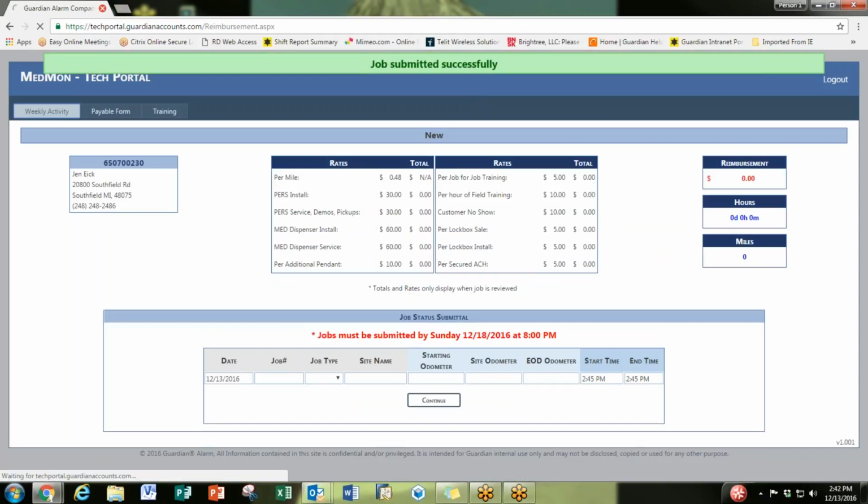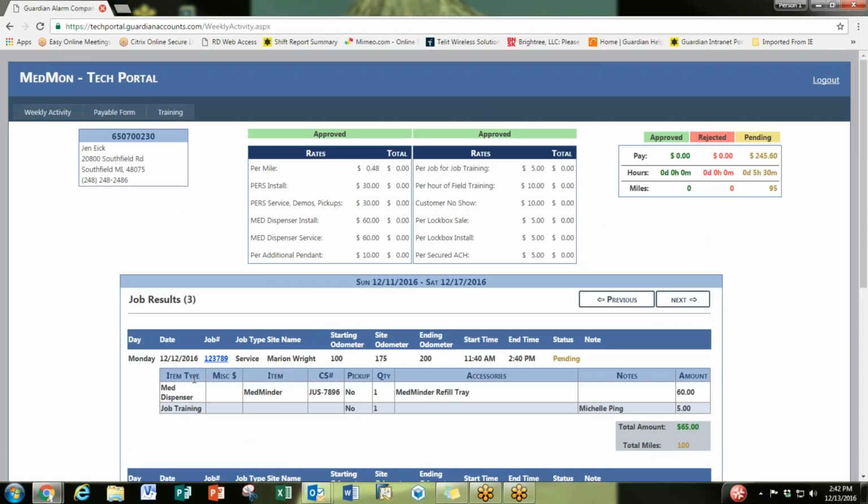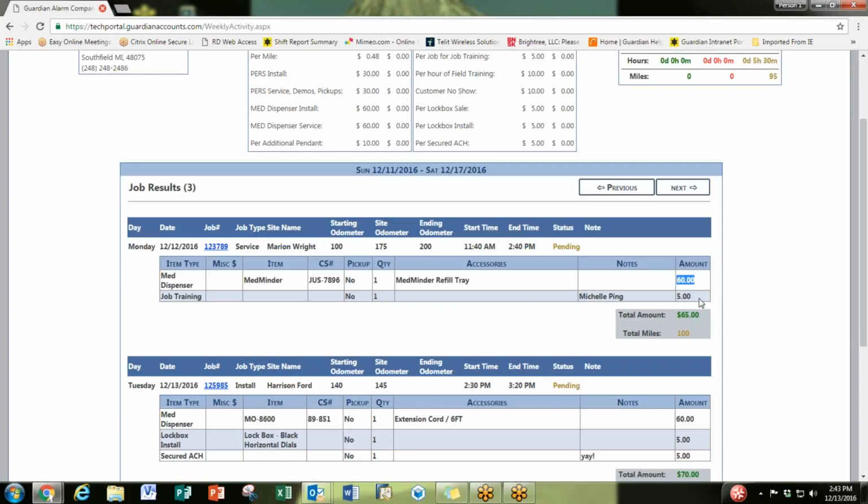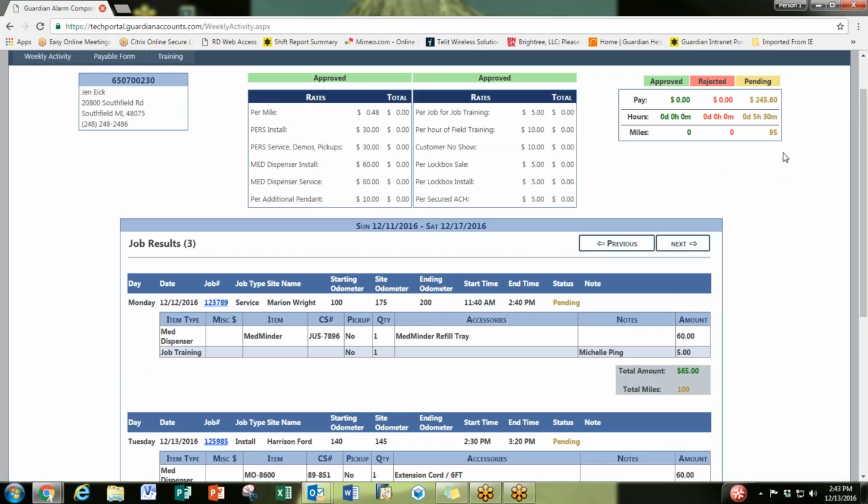Yes. Now I look back at my activity. That should be first because that was done on Monday. And I have my payout for my service job. And these prices are not necessarily accurate. This is a test environment. So the payouts are slightly different than you will see on yours. So you see the payout for the service for med dispenser and then the extra $5 for the job training. Then you see that my pending has adjusted accordingly.